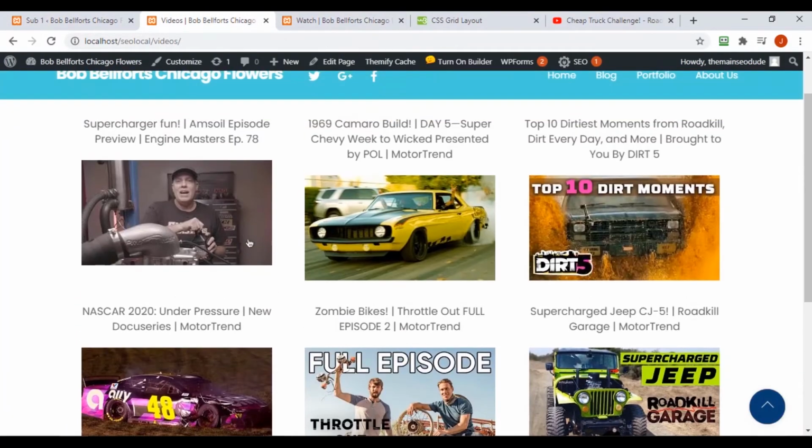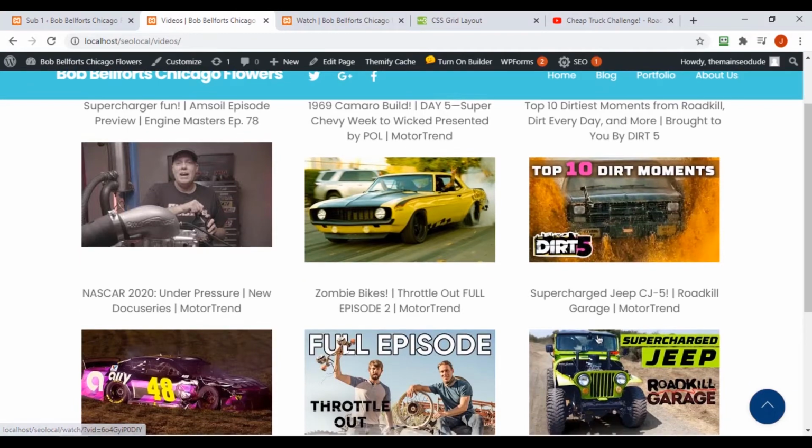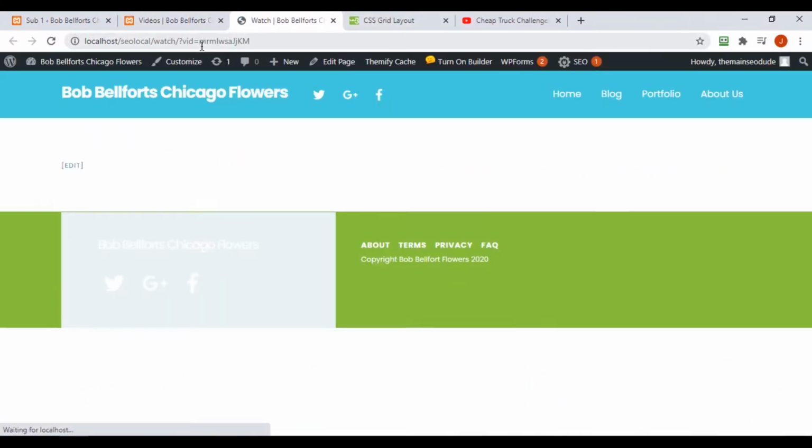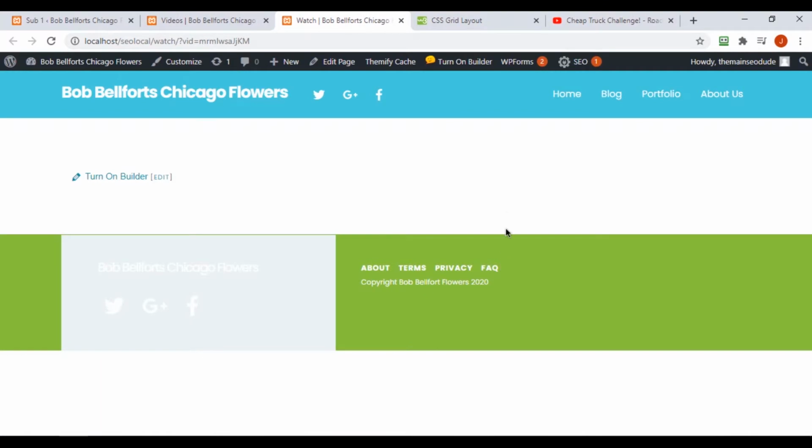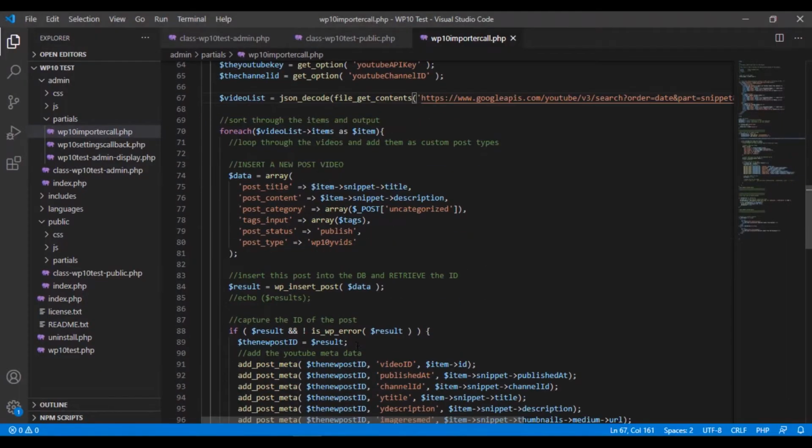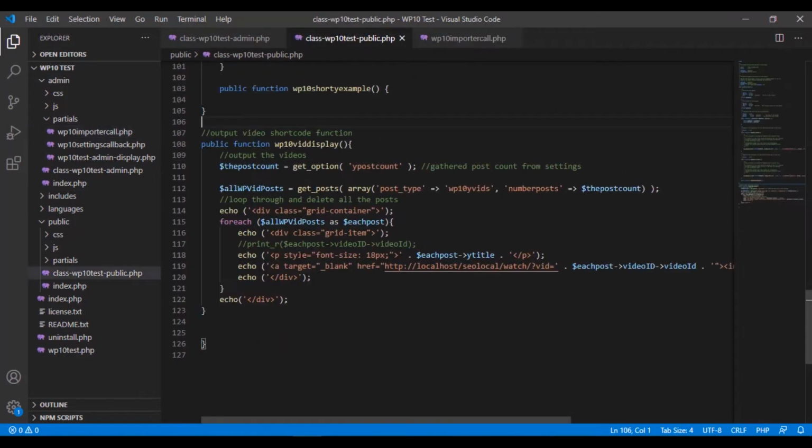But now we have these, and remember, they're automatically building that video display to go internally in our site to the watch page. So now it's going to go to the watch page, but there's nothing here. So let's go ahead and do what I said last time, which is build another shortcode with another public function that's just to output a video. And I'll show you why that makes a lot of sense.